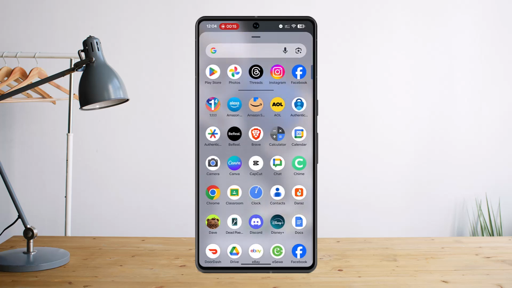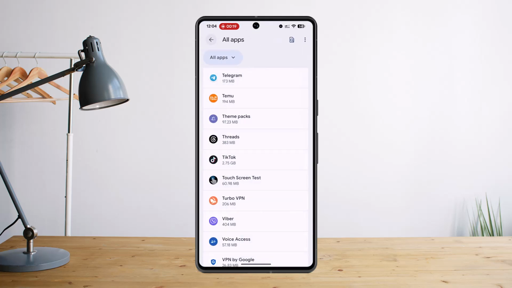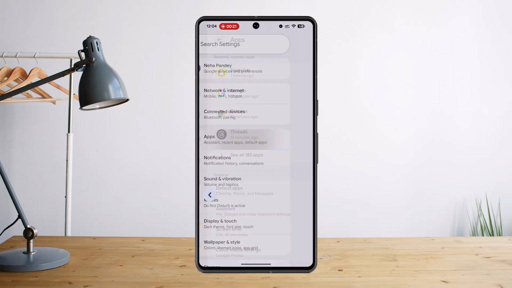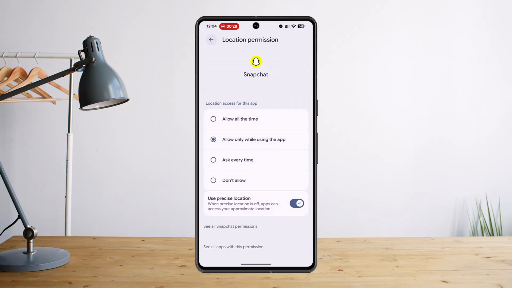What you want to do is locate settings on your device, and you could go to location from the list. Here, you could just go ahead and select Snapchat from the list and make sure that allow while using this app is toggled on.